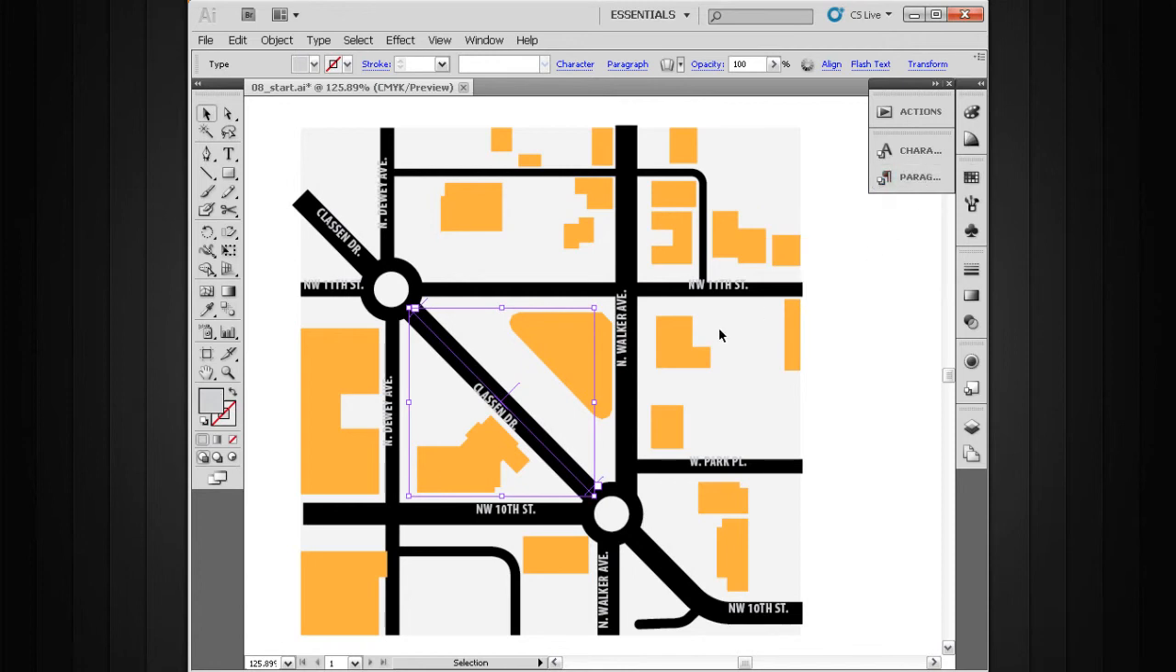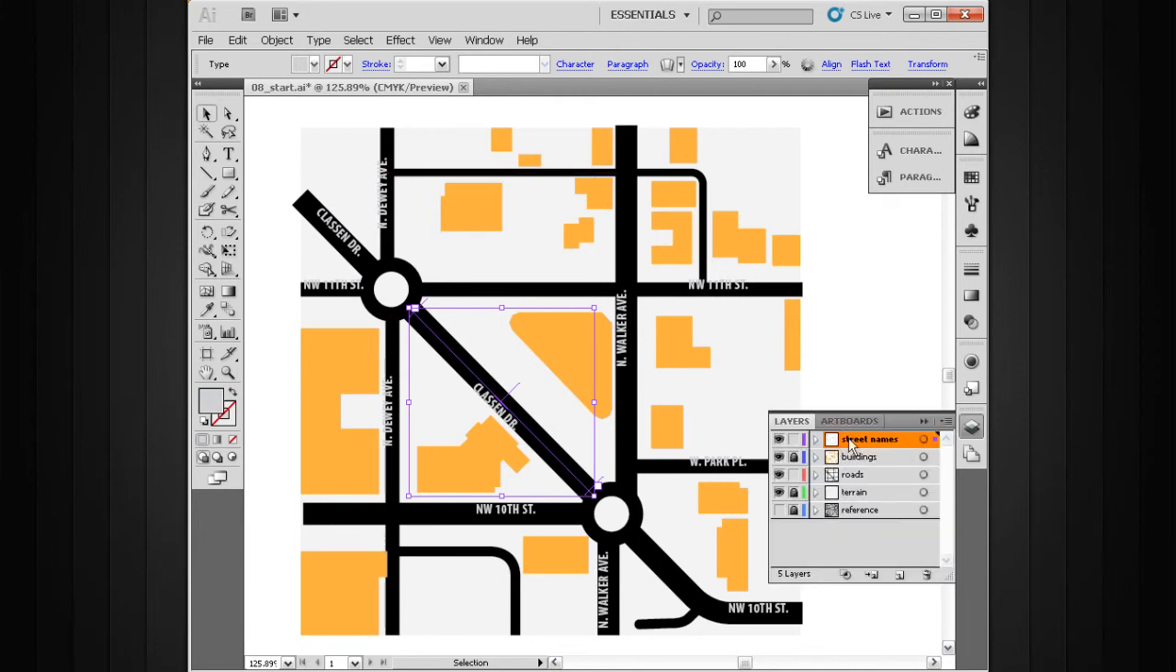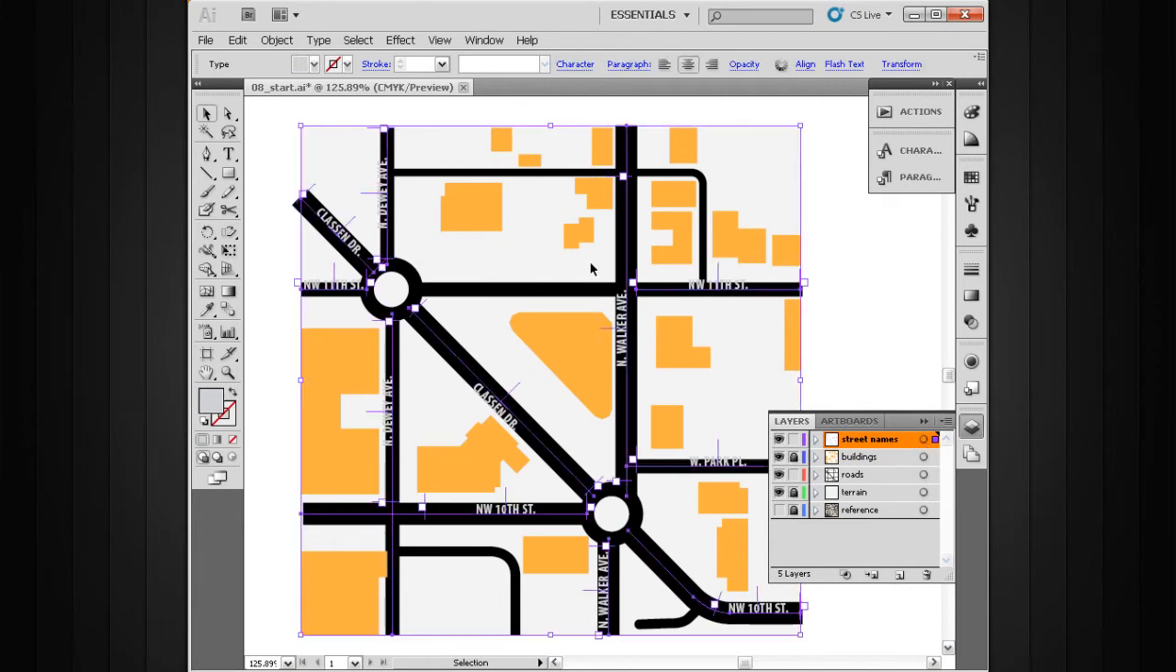Now, we've got another problem here. If you look here, the street names are not centered on the path that they're sitting on. So what we need to do is come in and select all of these type paths that are on our street names layer. So let me just deselect that. I want to click over here and select all that information on that layer.